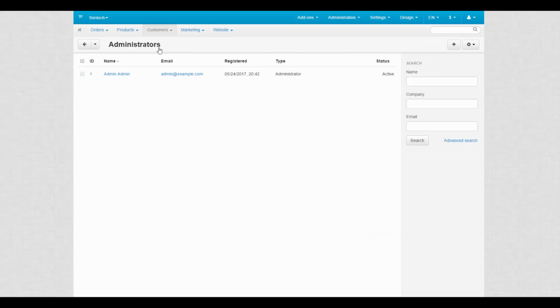Administrators can log into both the storefront and the admin panel. Depending on their privileges, administrators can view and manage the content and configure the settings. Here we have the root administrator. This administrator has all privileges to control the store.